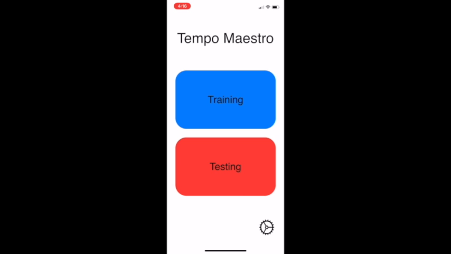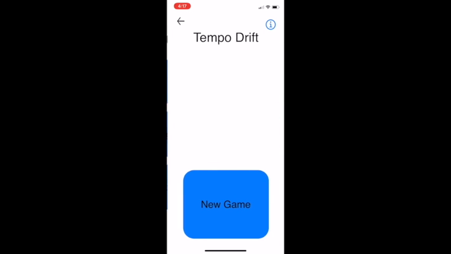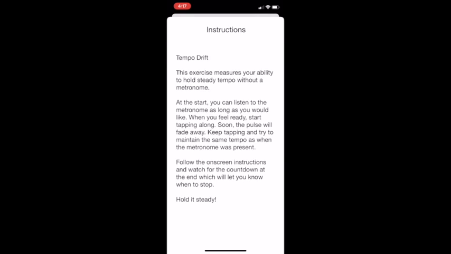This tutorial will be looking at the Tempo Drift training exercise. So to navigate there, let's go to Training and then Tempo Drift. In the top right, you'll see an information button. This will bring up a panel with some simple instructions about the exercise, and you can close it if you would like to begin.